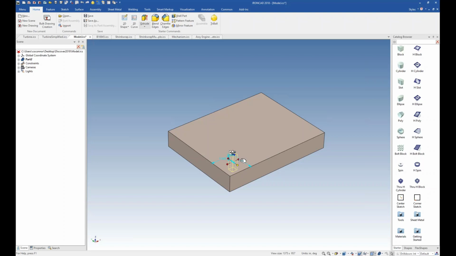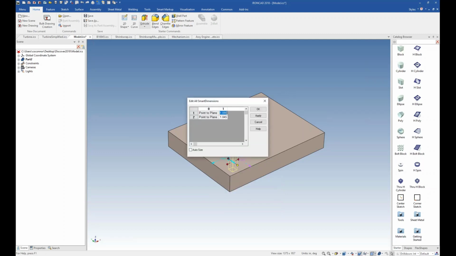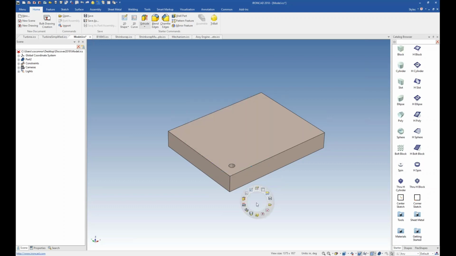We can type that, and notice it put in new dimensions here for us. It referenced the closest edges. This is a nice new functionality that we added in 2018 to make it a little easier to position your geometry right away, where you can click on these individually and edit them, or you can right click and edit all smart dimensions. So if we wanted to make those both 1/2 inch from each side, we just type in 1/2 inch, hit apply to see that change, and OK, and that will update. So you can quickly position that.